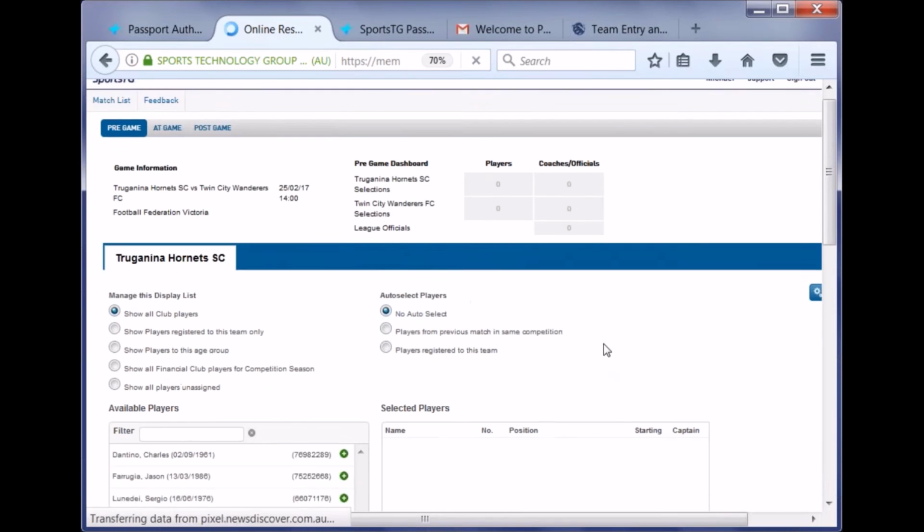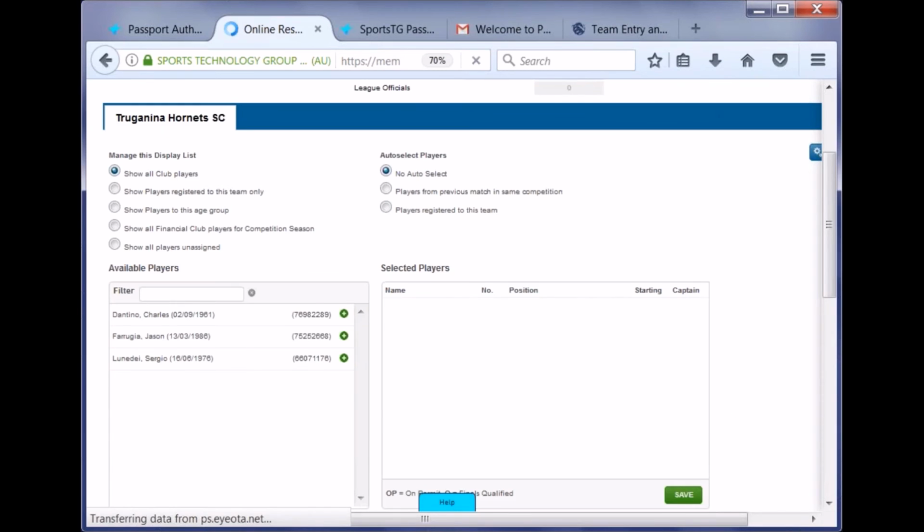So we just click into that. Basically what will happen is all the players registered to the club will populate. Now if that's just players registered to the team, we'll get the team players there as well. We'll note that the other 3 players that were in that section before were registered volunteers. They weren't actually players at the club.